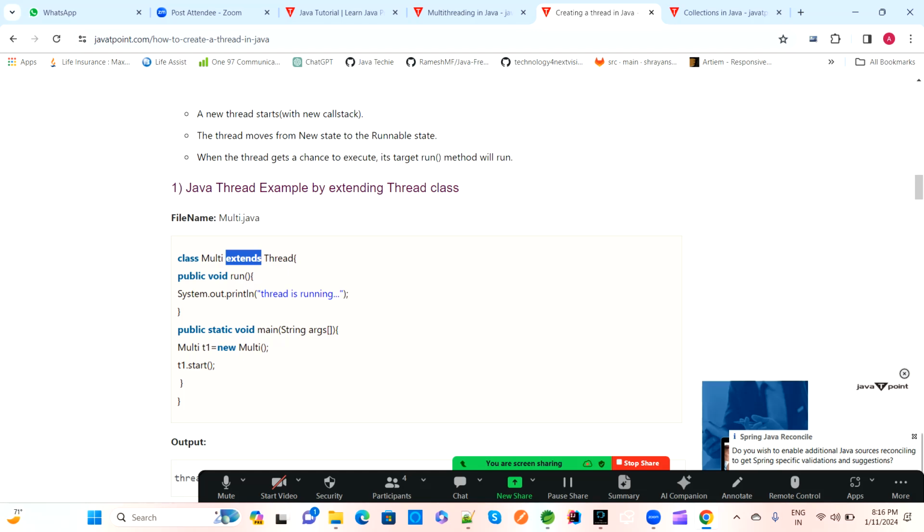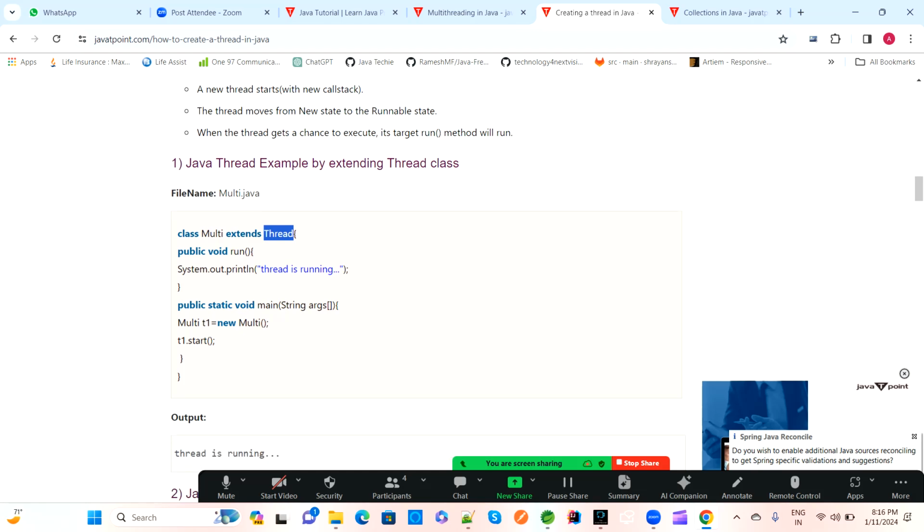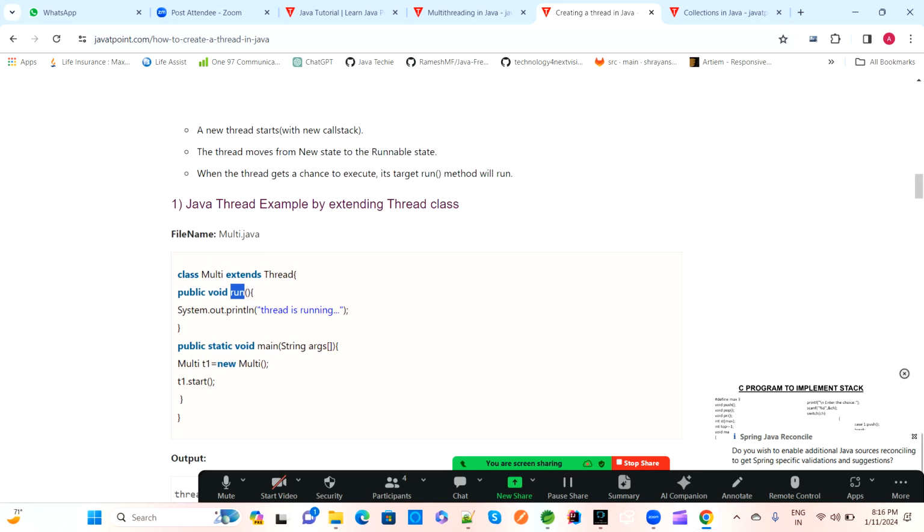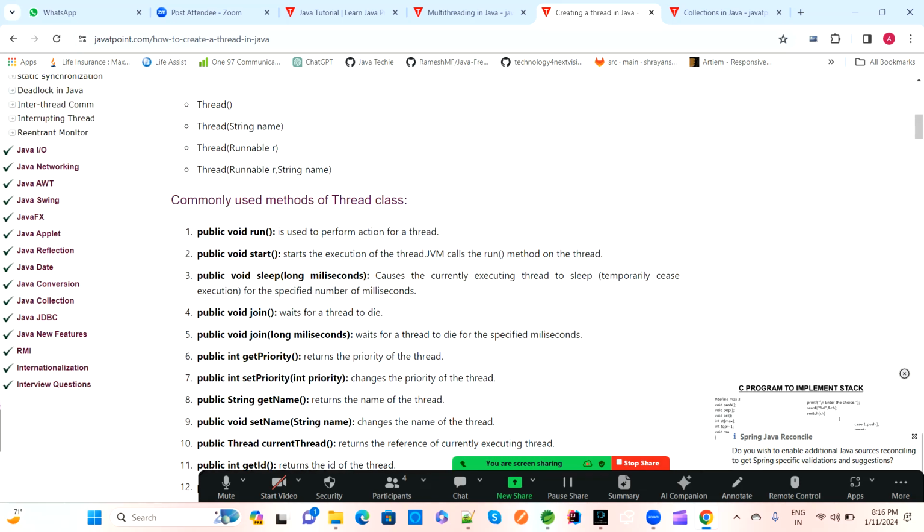Here we have created a class and are extending Thread. Once you extend it, we have one method, the run method, because Thread has multiple default methods. One of them is the run method inside Thread. So we are using the run method. What is the use of the run method? It is used to perform the action of the thread.